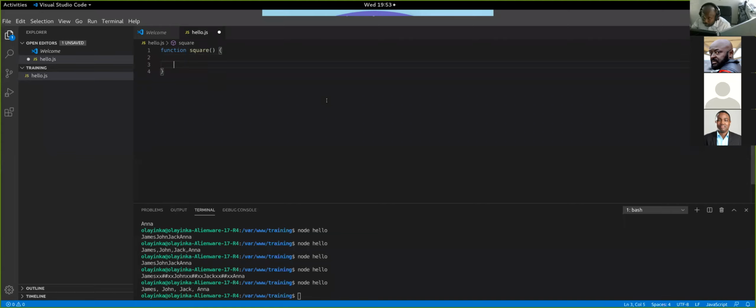And this right here is a function. We now have a block of code that this function can execute. So you say console.log I have been squared.